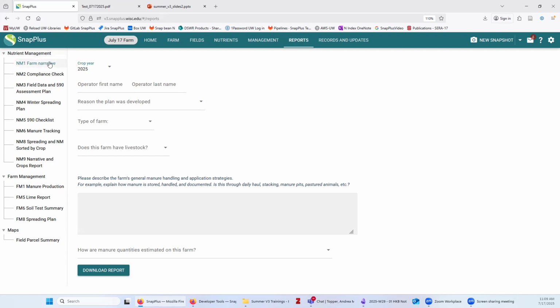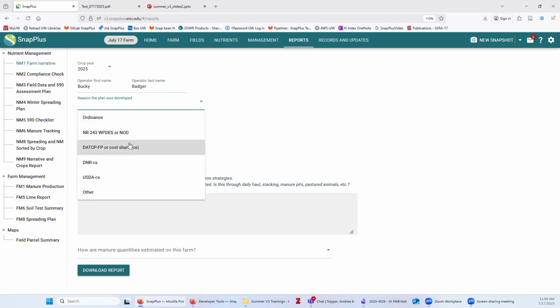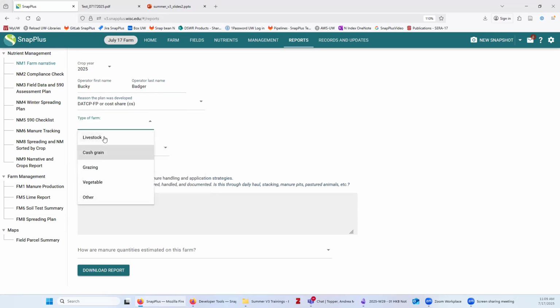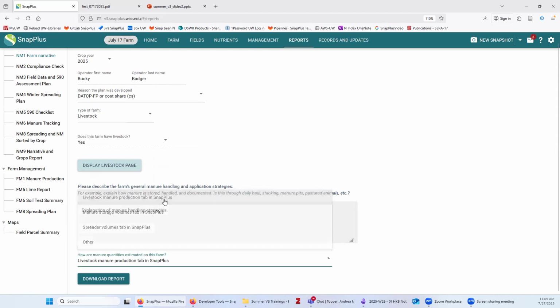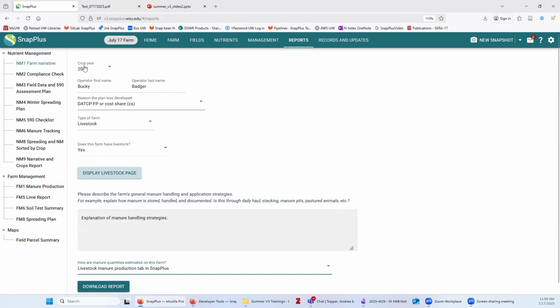and I'm hoping it can be helpful. So when we generate this farm narrative report, we do have to fill out a few pieces of information at the beginning here, and it is saved by crop year. So the user selects the reason the plan was developed, the type of farm, and then if there are livestock, then we do type in an explanation of manure handling strategies down below, and that can be any text that's typed or copied in from the narrative, and then selecting how manure quantities are estimated. Once you enter this information once for a crop year, we do save it. So if you need to generate this report again after updating in the same crop year, this is all saved.